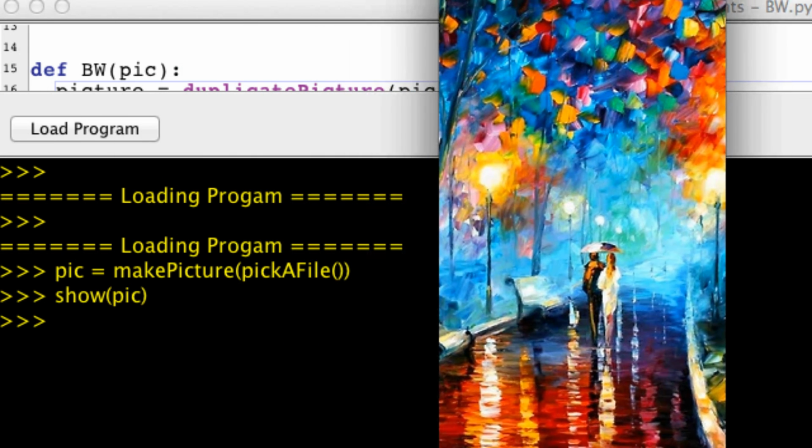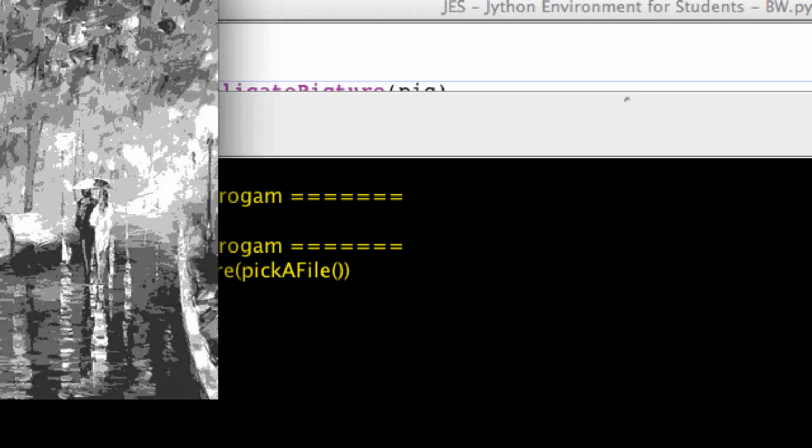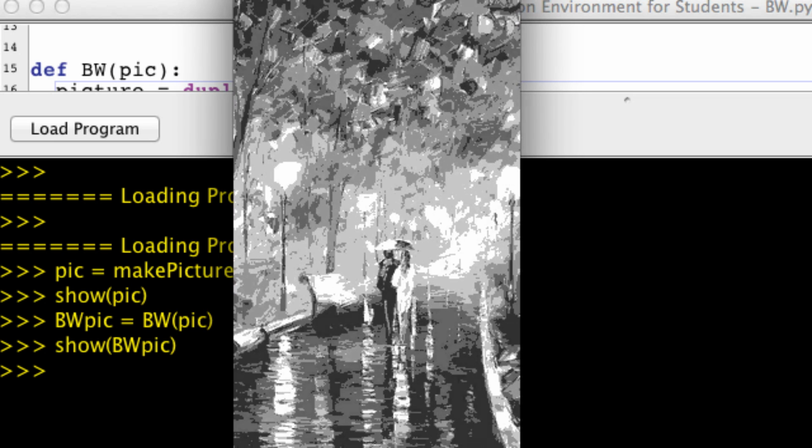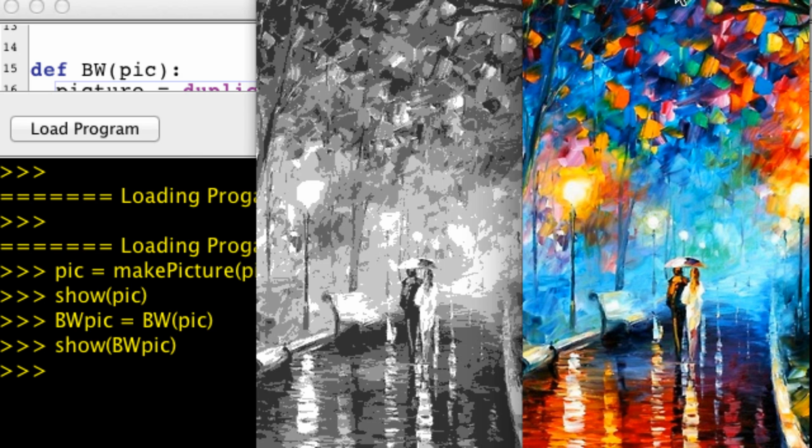So here's our original image. And we're going to call black and white picture equal to our black and white function. And we're going to pass in that picture object. Wait for it. And then we're going to show that black and white picture. And here is the transformation. Now you see there's only a certain range of colors in this image. There's white, there's gray, there's darker gray, and there's much darker gray. And those are the constraints that we put in for our if statements.